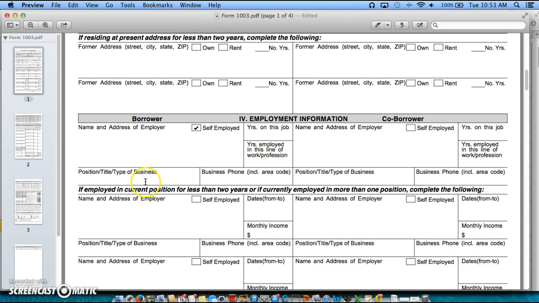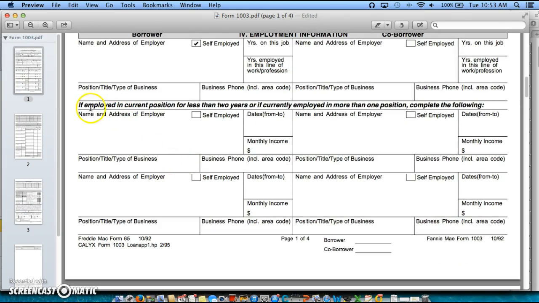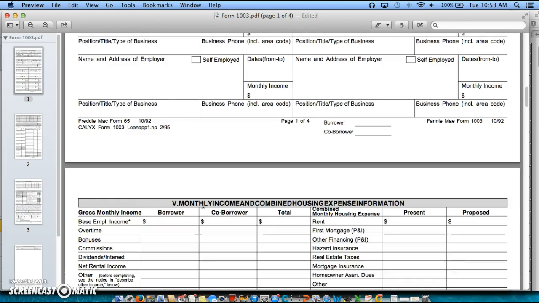The position and the type of business. So this is where you would put their position title. So if they're a shopkeeper, if they are a server, if they are a teacher, this is where you put that. And then the type of business, you put that there as well. It's pretty self-explanatory. Same thing, obviously, for the co-borrower. If they've been in their job for less than 2 years, we put the other employment up to 2 years. And third employer, again, up to 2 years if it wasn't the case.